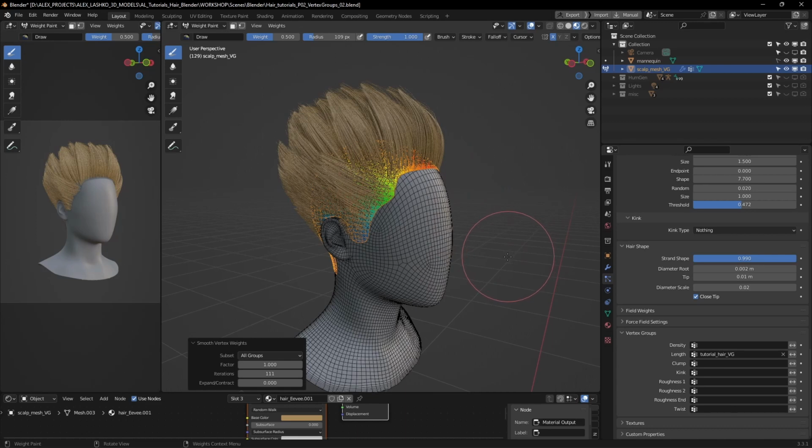So instead of trying to spend hours to groom the hair again, you can simply use vertex groups and it will be a way faster solution to the desired result of the hairstyle.